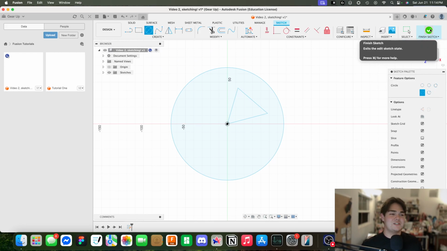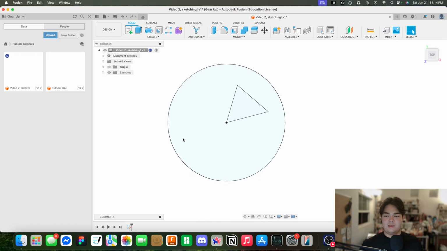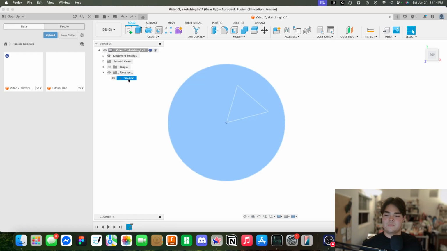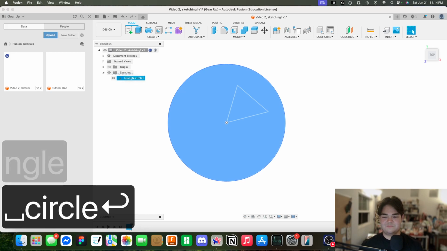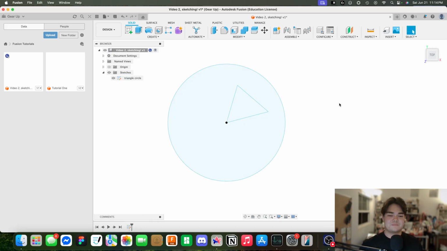So I'm going to press Finish Sketch up here. And I have that sketch. So if I click open on the Sketches menu in here, I can see Sketch 1. I'm actually going to rename that just so I can remember. I'll call it Triangle Circle. That seems pretty good. Great.